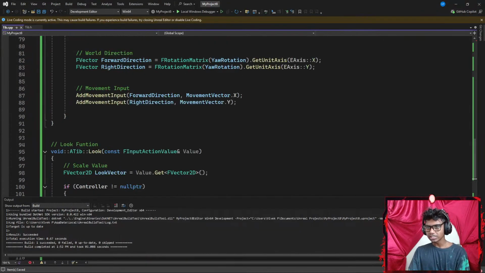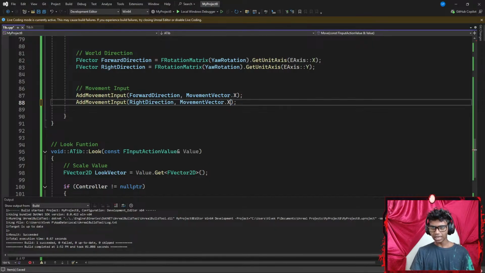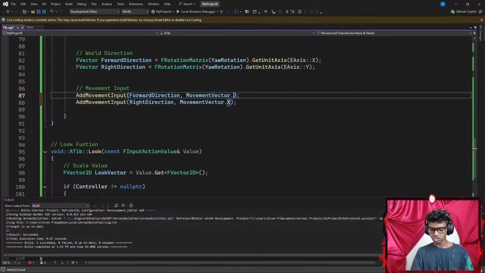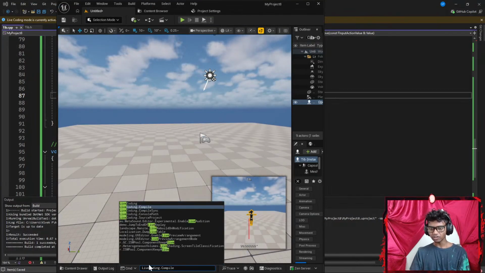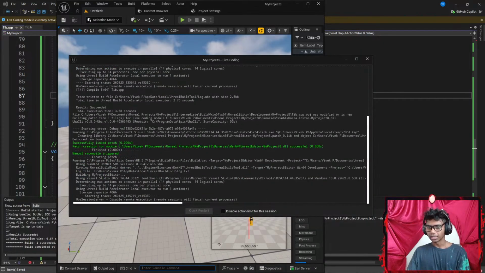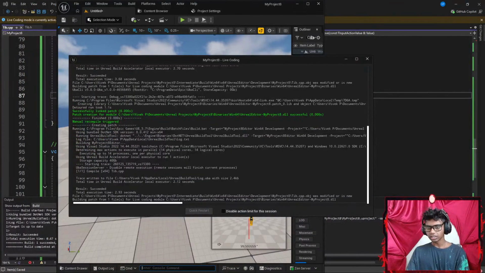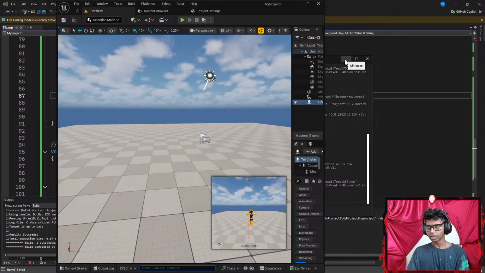All I'm gonna do to fix that is change this Y-axis to be X-axis and this X-axis to be Y-axis. Then I'm gonna Control S to save the code. Get my Unreal Engine again. I'm gonna go ahead and live compile. And then let's go ahead and compile this. Okay, let's see. It says results succeeded. I'm gonna go ahead and close that.